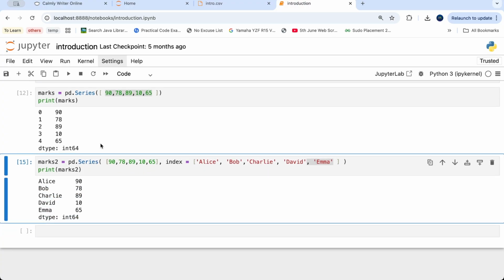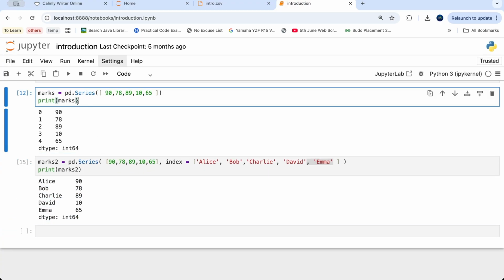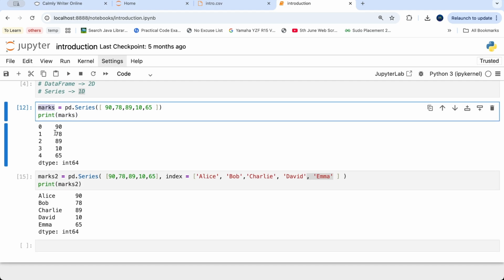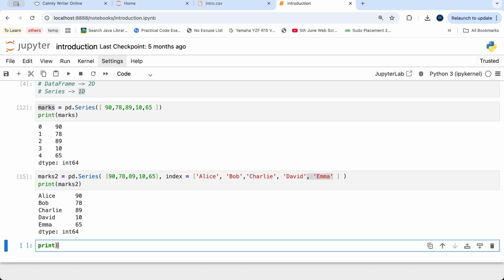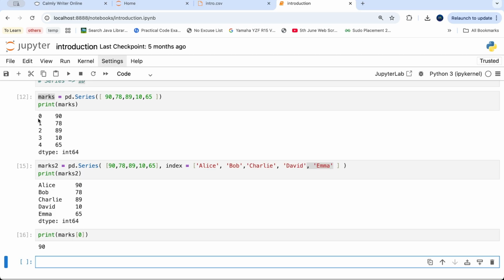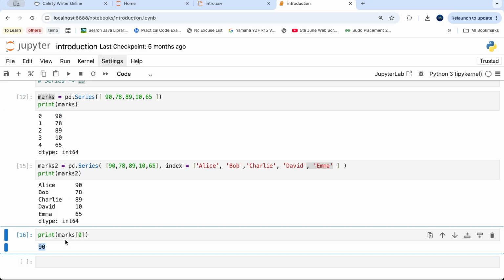Now, how can you access the data in your series? Let us see for the first series we have created, which is marks. In this, we have 5 data, 90, 78, 89, 10 and 65. We can say print marks of 0. That is, we are using the index to access our data. Hit enter and you will see at the index number 0, the value is 90.